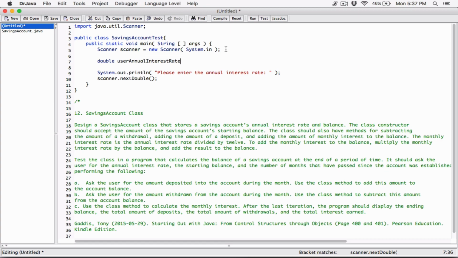The name is long. You can make it short if that's what you want, but I like long names. It's fine. It makes the program even clearer. So user annual interest rate. Now I have the variable.